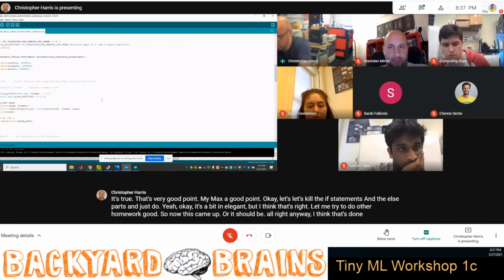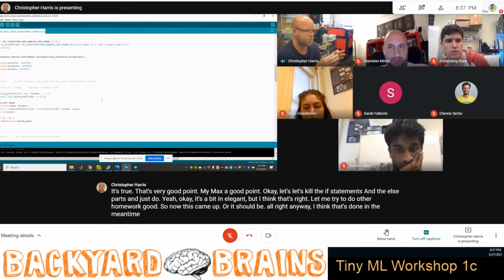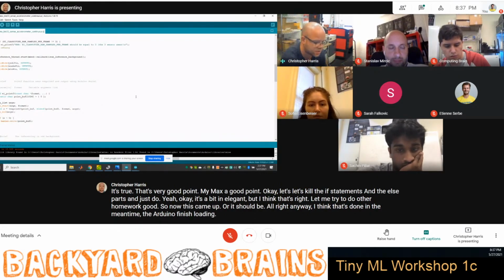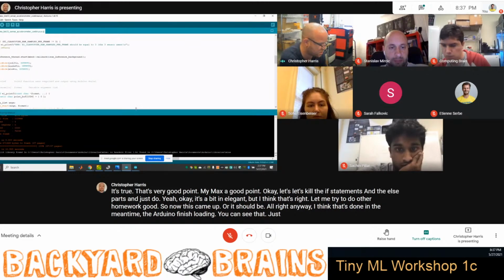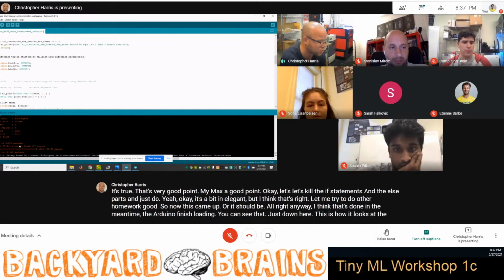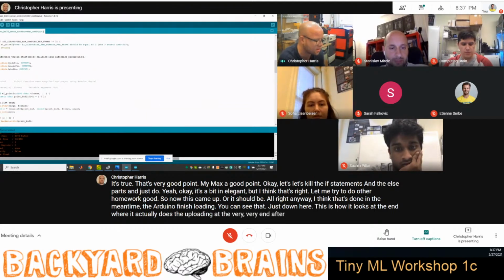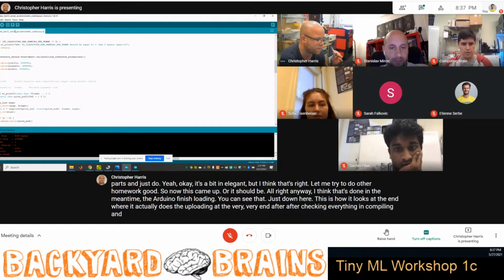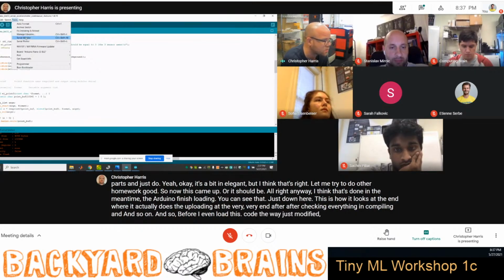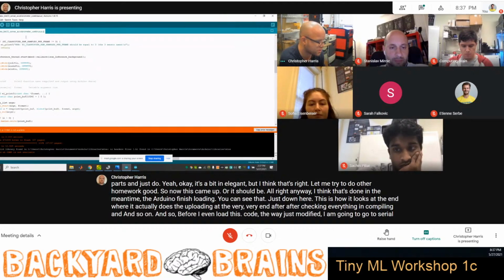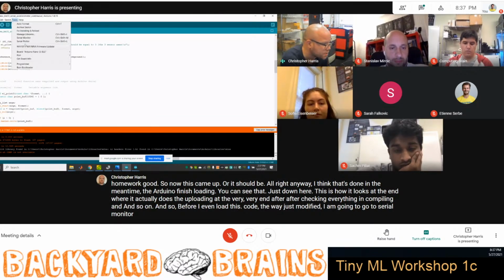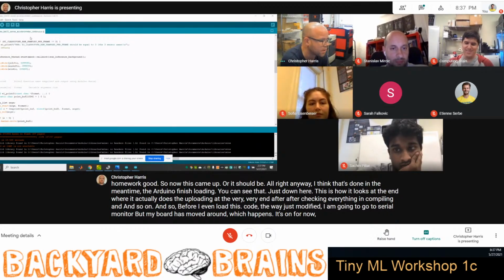In the meantime, the Arduino finished loading. And you can see just down here, this is how it looks at the end, where it actually does the uploading at the very, very end after checking everything and compiling and so on. And so before I even load this code that we just modified, I am going to go to serial monitor, but my board has moved around, which happens. It's on 4 now. Back to serial. There we go.